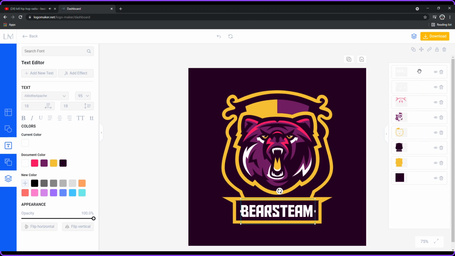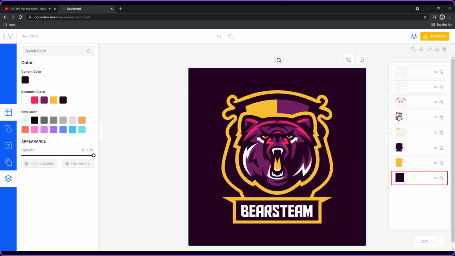Okay, so easy way to check if something's not working or if something doesn't look quite the way you want it to, have a play around with the layers. Remember, you can still undo changes. Have a play around with the layers and see if that fixes your problem.